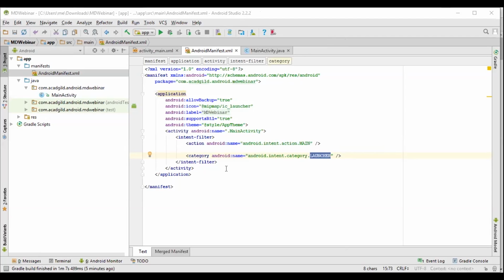Apart from this, if we are going to use any kind of service in the project, or we are going to use any broadcast receiver, we can define receivers over here. We can define the services in the manifest file, support screen tags, permissions, activities, metadata tags, third party classes. Everything will have to be defined in the manifest file.